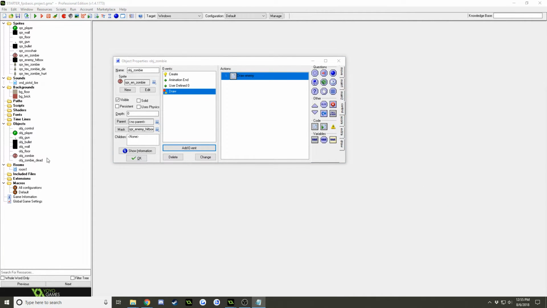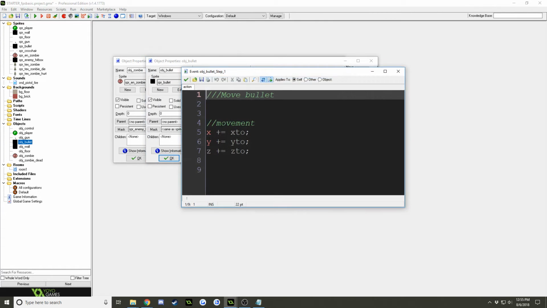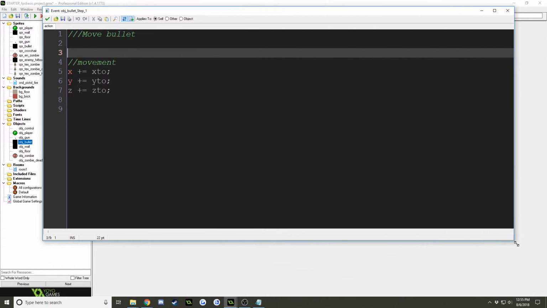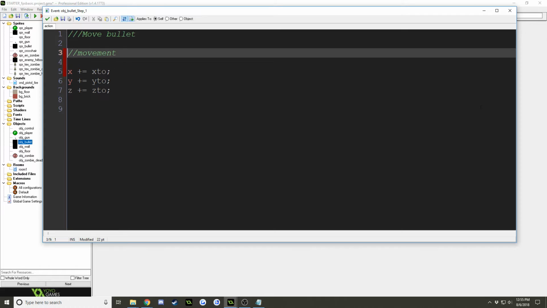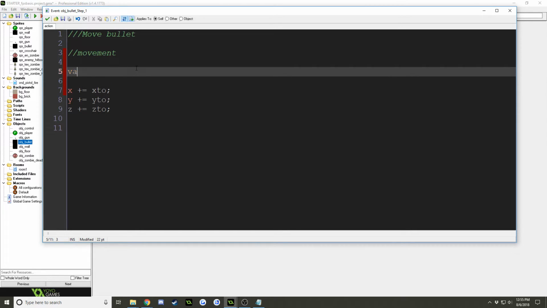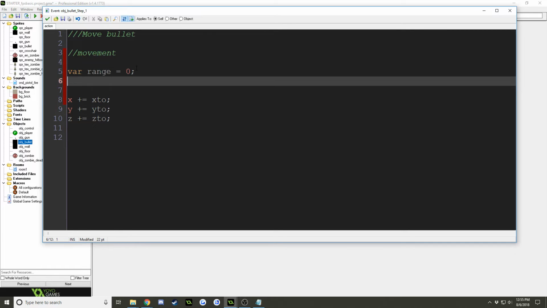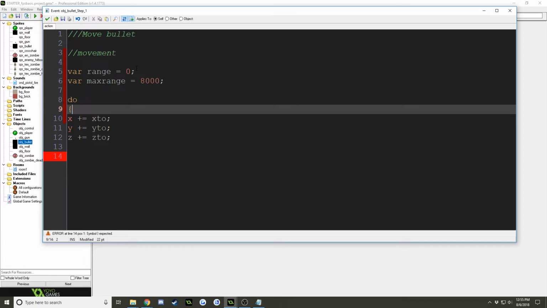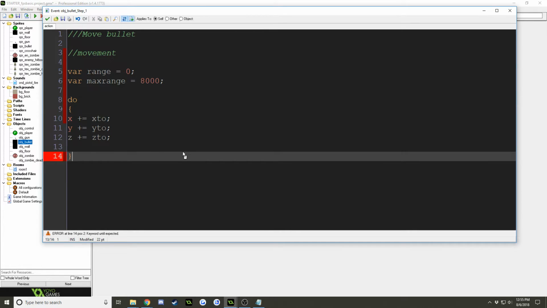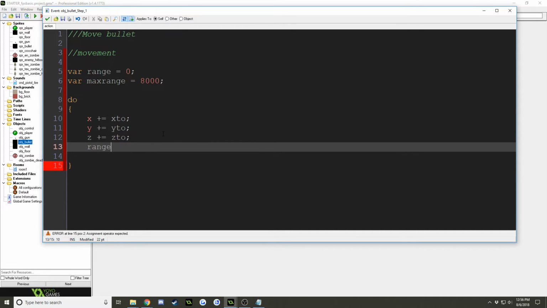Let's go back to our bullet, and instead of deleting these, I'm just gonna add a few things around them. So var range equals 0, max range equals 8,000. Now we'll have a do until statement. So we'll put a do until statement around this do. And inside that, we'll also add range plus plus.